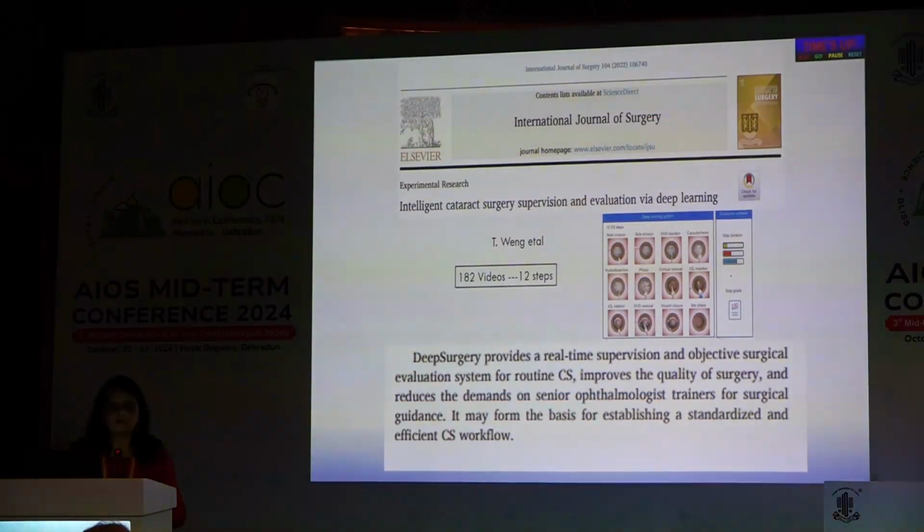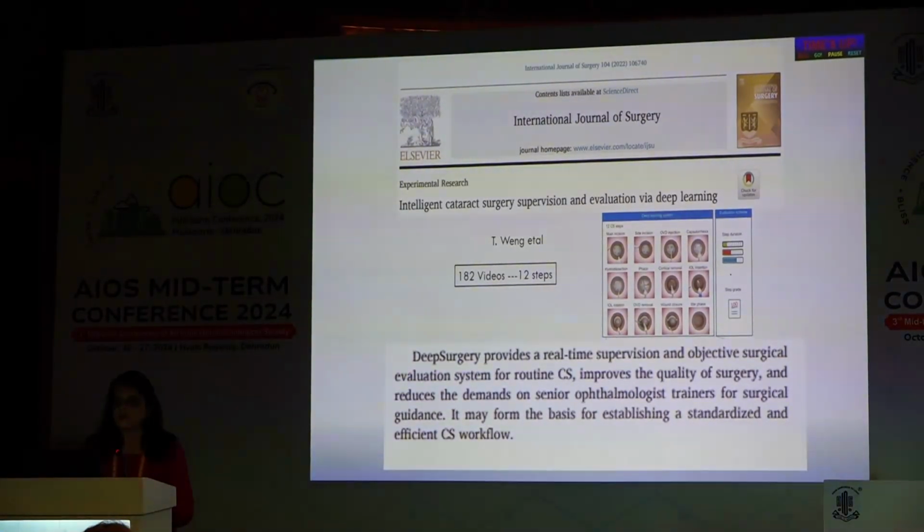A recent article in the International Journal of Surgery describes a study done in China, in which 182 videos were taken of cataract surgeries of different surgeons, and they defined 12 steps. So you can feed your surgery steps into that AI system, and it will provide a real-time supervision and objective surgical evaluation system for routine cataract surgeries, improve the quality of surgery, and reduce the demands on senior ophthalmologist trainers for surgical guidance. So it may form the basis for establishing a standardized and efficient cataract surgery workflow. So it's a really nice article to be read.